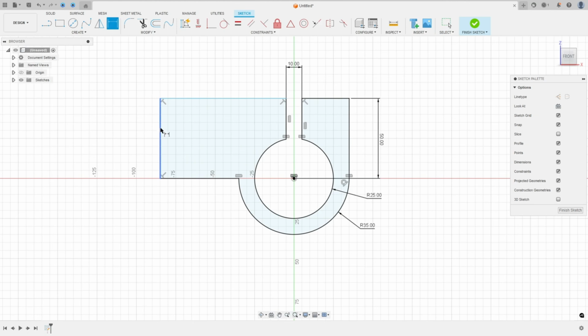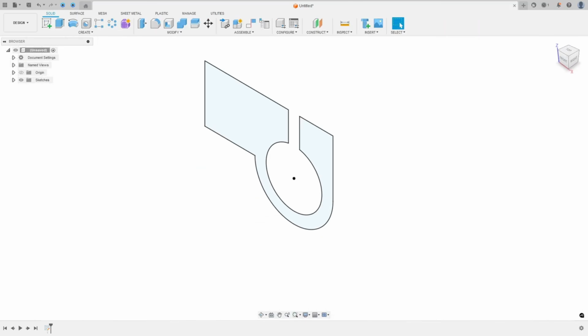Now go to sketch dimension. The distance between this line and the midpoint is 8 millimeters. And go to constraint, select horizontal vertical, select this point and this point here. We have this profile. Now finish the sketch.